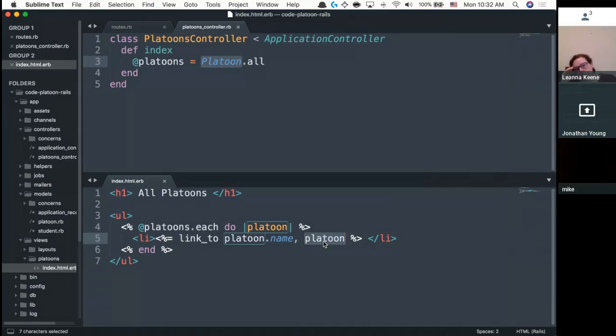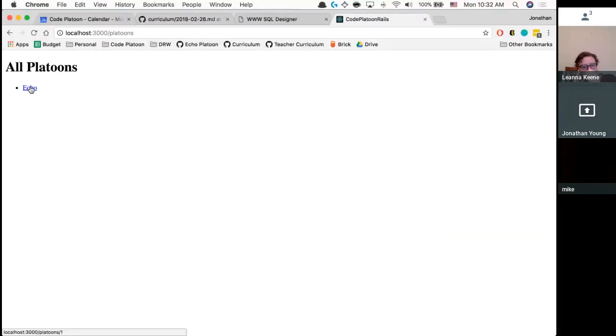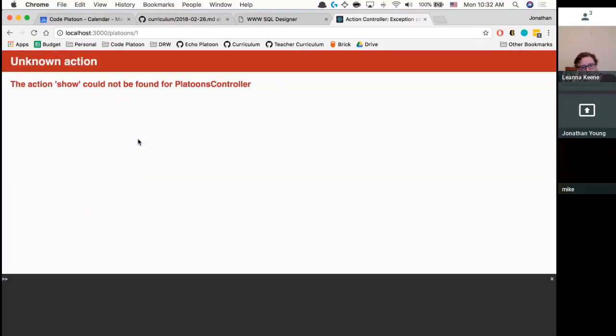But that won't work with the nested. That will not work with the nested, no. Okay. So it's only on the outermost layer. So I can just pass in the entire object, and then I have the ability to go here. As of right now, I can see all of them. I need to go to each individual one. This is going to blow up. It says could not find the show action for Platoons controller.